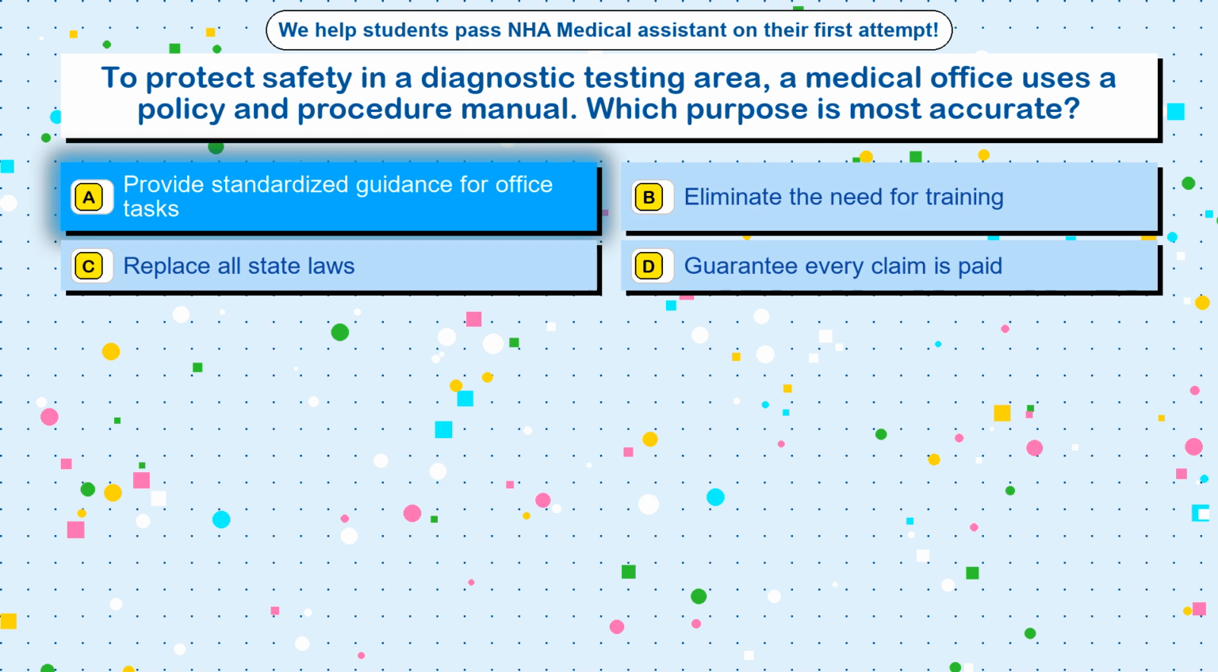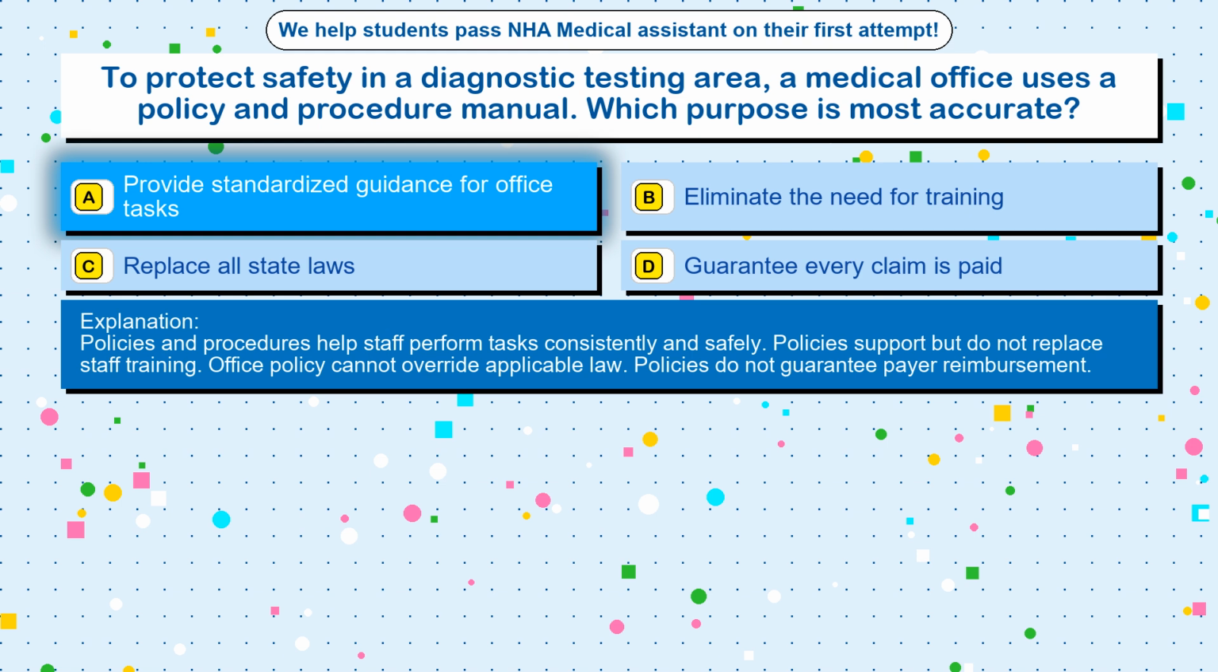Provide standardized guidance for office tasks. Policies and procedures help staff perform tasks consistently and safely. Policies support but do not replace staff training. Office policy cannot override applicable law. Policies do not guarantee pay or reimbursement.